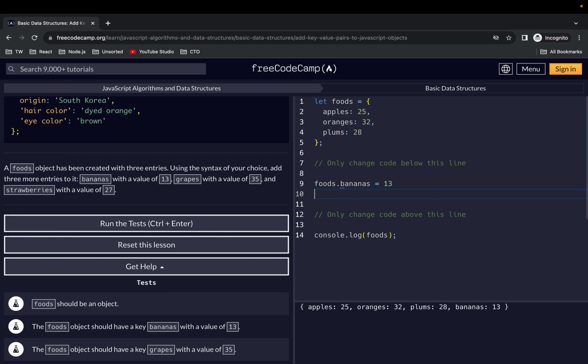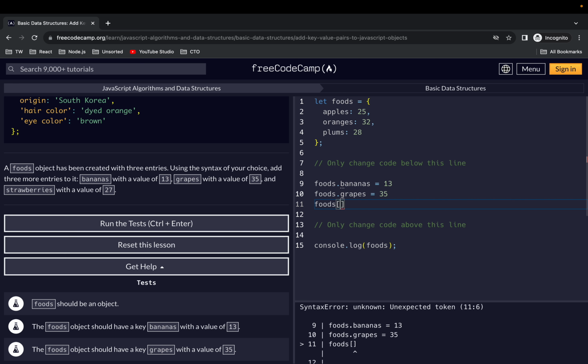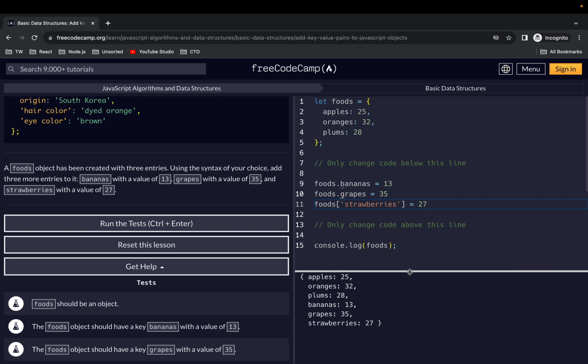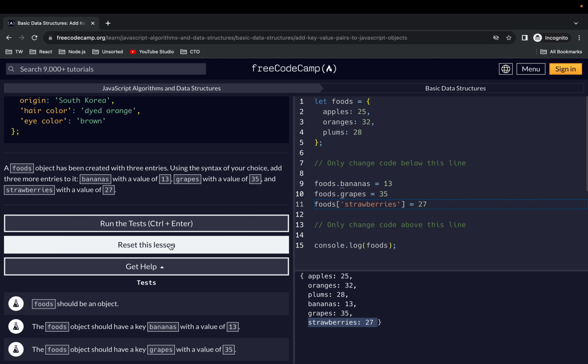You can also say foods.grapes is equal to 35, and as you can see, that also adds grapes to it. Now let's do one with the bracket notation. So we'll say foods, bring our bracket notation, and then we'll say strawberries, and we're going to add 27, which is the value. And as you can see here, we've added strawberries, which has a value of 27. All right.